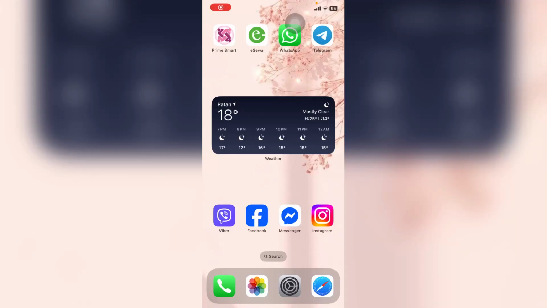How to remove restriction on Robinhood. In this video, I will walk you through how to remove restrictions on your Robinhood account, whether it's a trading restriction or account hold. I'll explain what to do step by step.